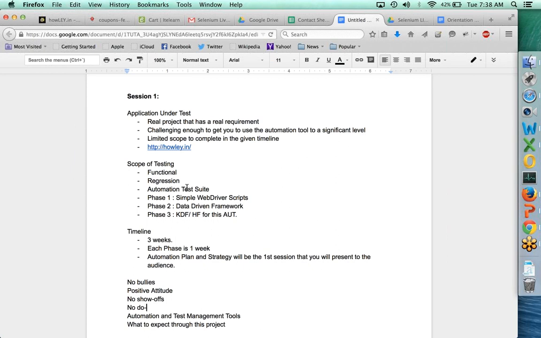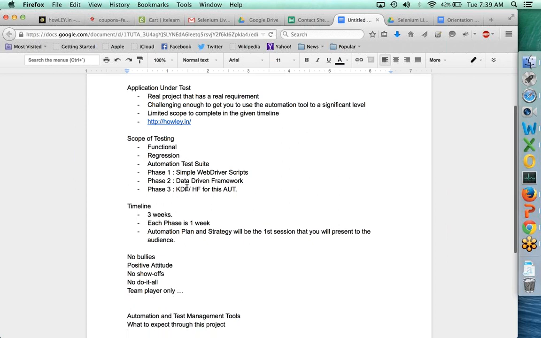No, do it all. Or no, do it all, saying that, what, I'll do it all kind of things. And you have to be a team player only. You cannot be an individual performer. If you're an individual performer, team, we will not honor you. If you believe you're a superman in this field, great, then teach others, mentor others. That's when you'll become even better.